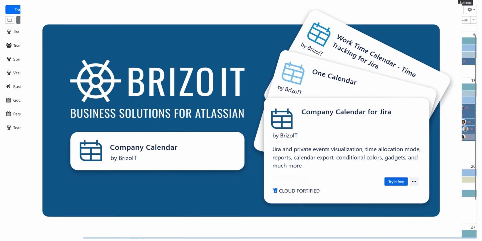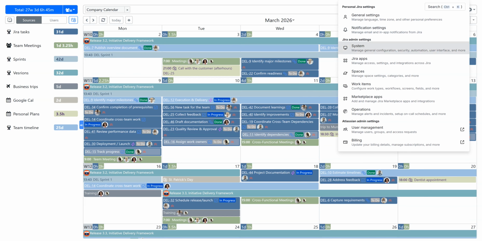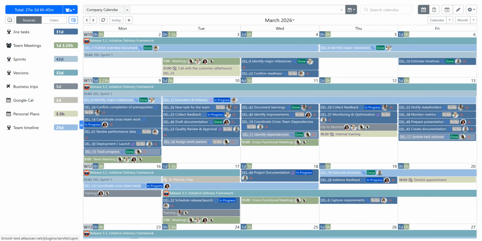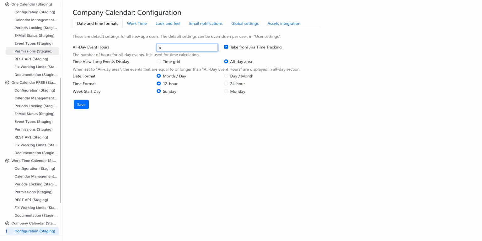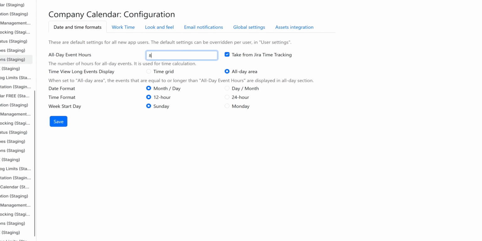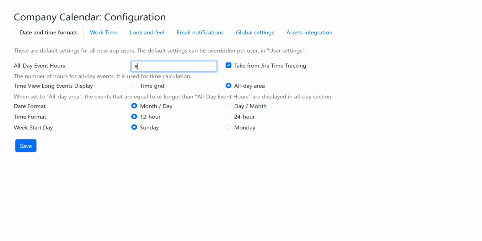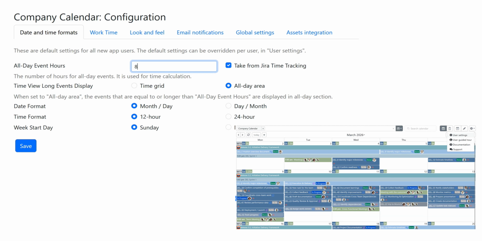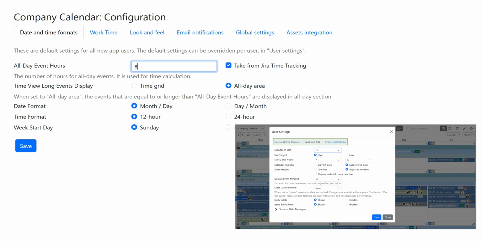Hi and welcome. In this video, we'll walk through the configuration settings in Company Calendar for Jira. This section is designed for Jira administrators. These settings apply as defaults for all users, helping you standardize how teams interact with the calendar. Date and time formats, look and feel, and email notification settings are defaults, but each user can customize them individually.